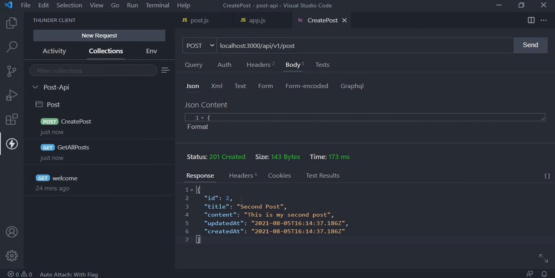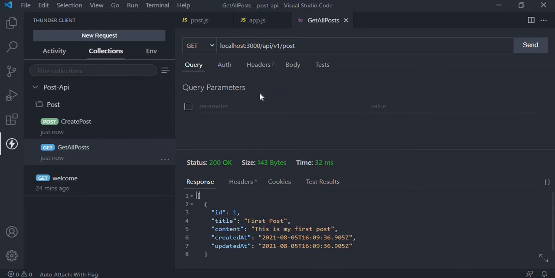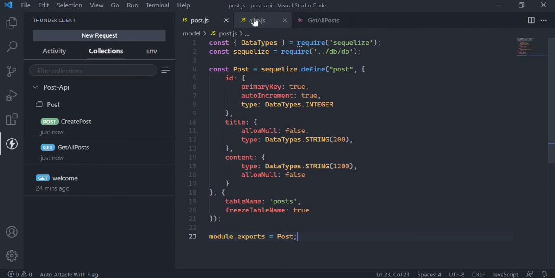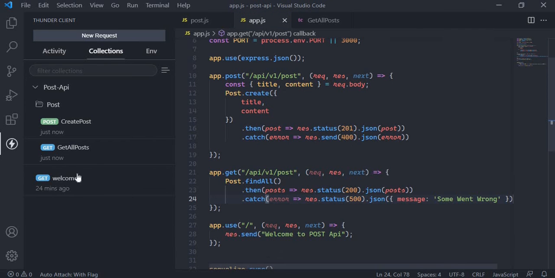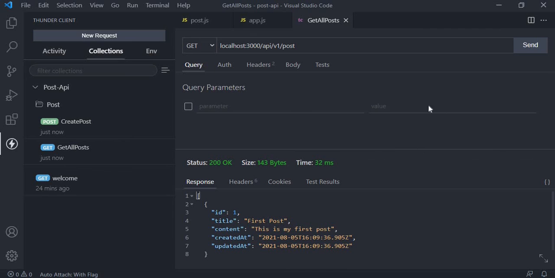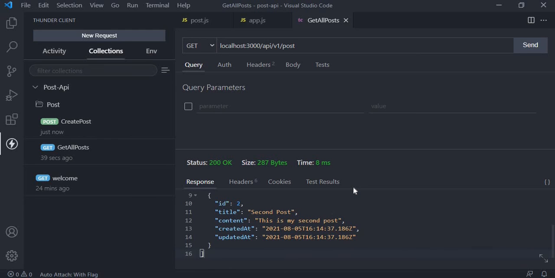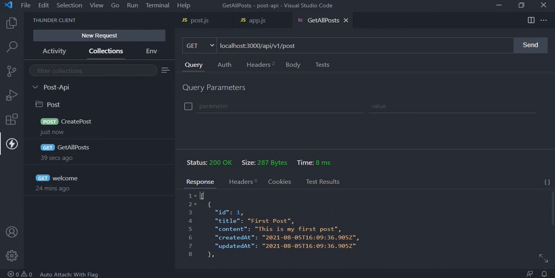You can see we have created a post with the title second post. This is my second post. We can go ahead and check this and send this request again. So now we should have 2 posts, and you can see here we are getting 2 posts from our request.